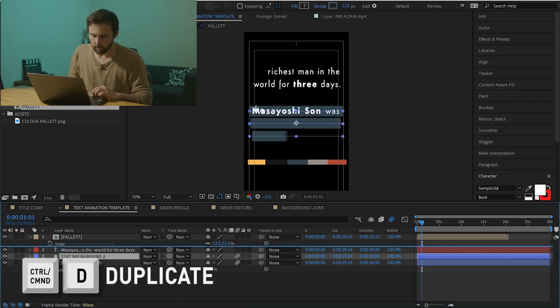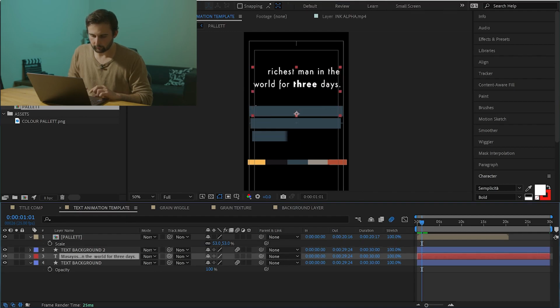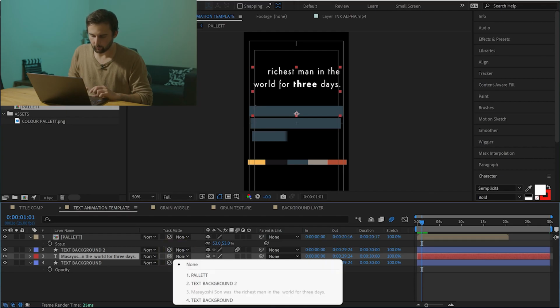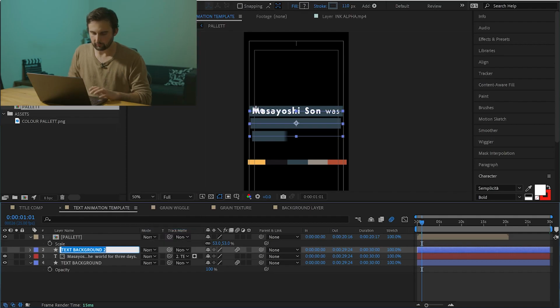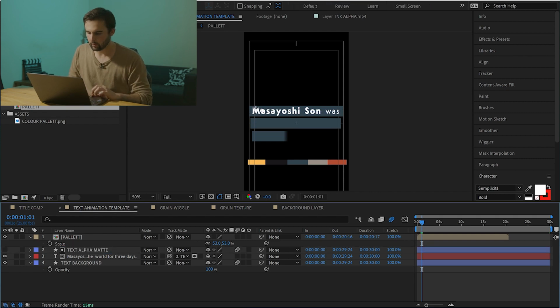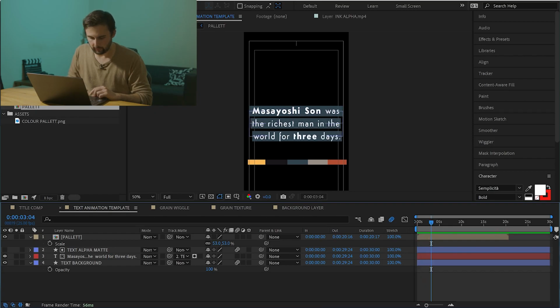I'm going to go to my box layer. I'm going to bring it above the text layer, so now it's going to be covering the text. Click the text layer, and now you want to go over to this section here, which is track matte. At the minute, it'll be set to none. What you want to do is text background 2. If we now change the name of this, we can call it text alpha matte. If we have a look now, we have text entering the box.